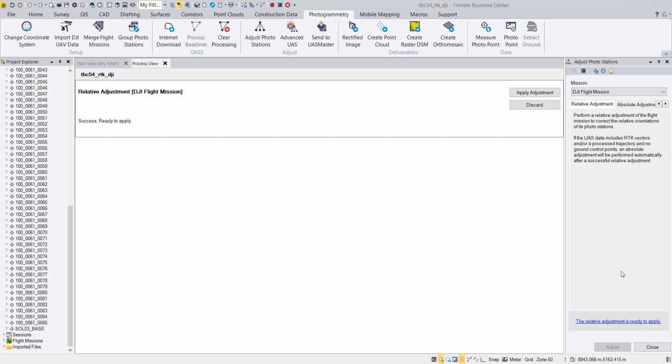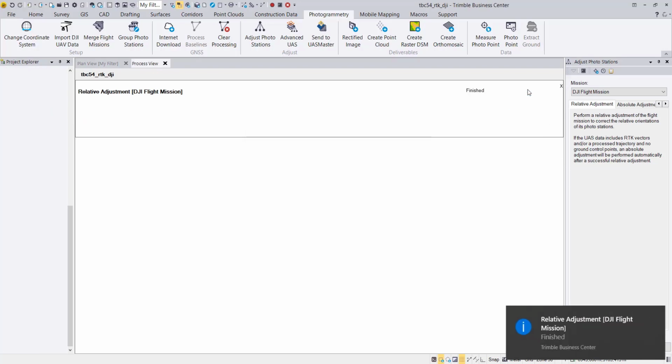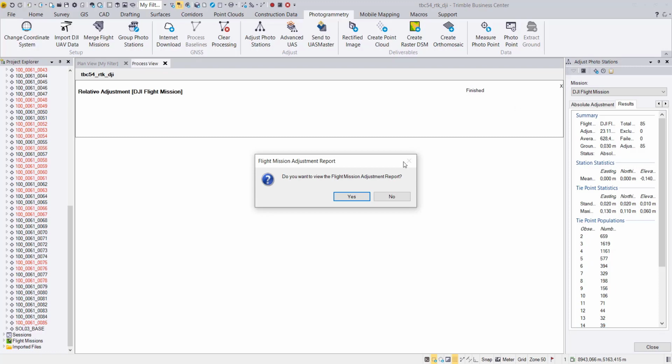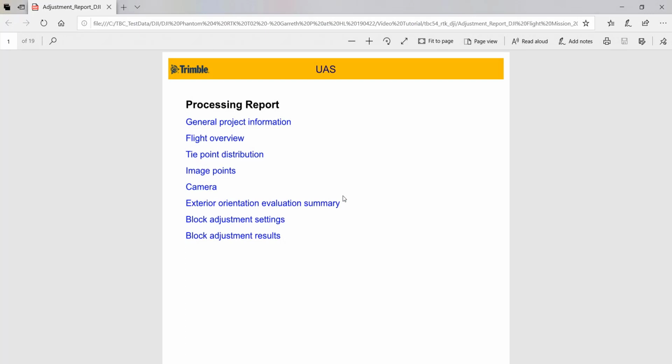Okay, the processing is done, and we can now apply the adjustment. The adjustment applied in this case also includes relative and absolute adjustment. We can take this and see this here. I will first open the report file. I say yes, and in the report file we will see immediately. I will just show it before I go to the report file in TBC, so I will just minimize this one. I will come back immediately.